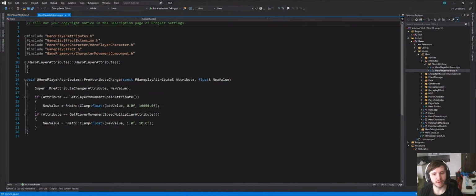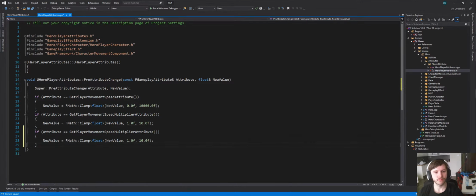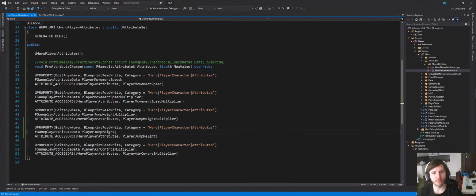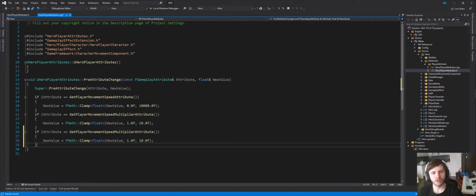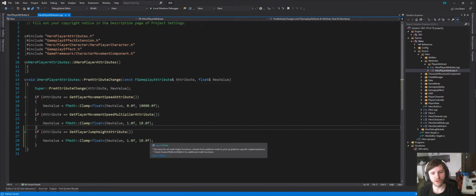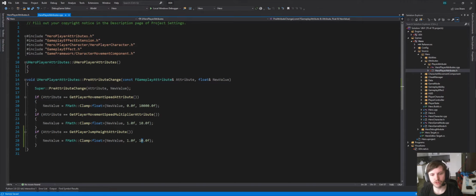I think we'll want to clamp it since we'll have a multiplier. So we'll just copy and paste this too. And we're gonna do player jump height. So get something like that, and we're gonna clamp it to, because this value is potentially like 600 or 1,000 or something like that, so we'll just clamp it to 2,000. We'll never want it to be zero. No, we could want to make it zero, maybe if you want to disable jumping. So we'll let zero be a thing.